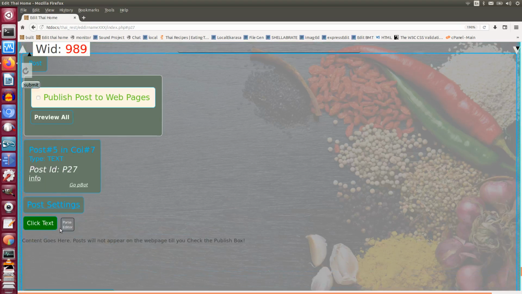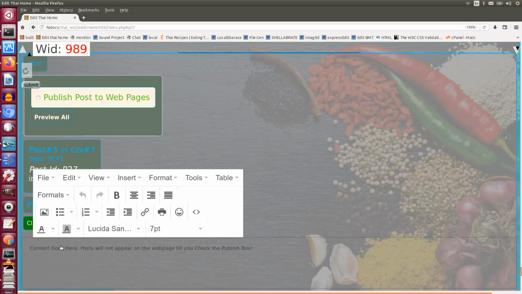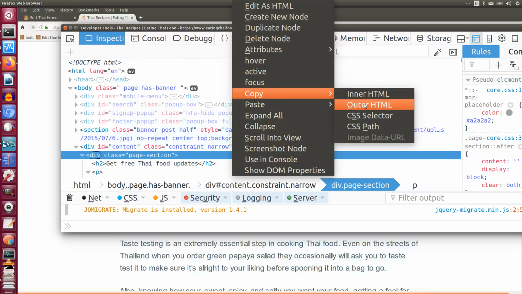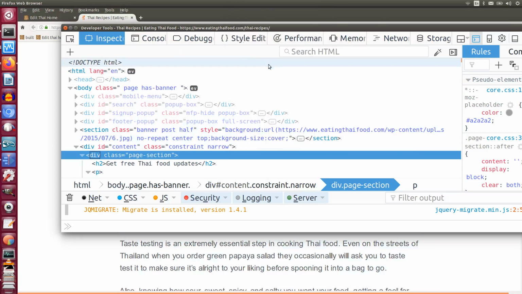We go down to our new text post. We activate TinyMCE. We click in the text area. Then we activate this code tool, that allows us to paste in HTML and not have it be treated as text by TinyMCE. We copied the outer HTML division containing the Thai recipes. This way we can paste in the text, go back out.